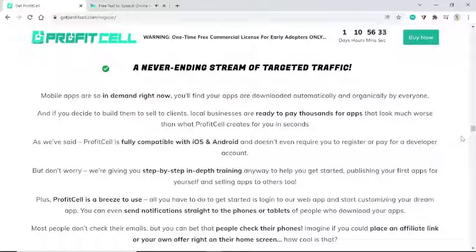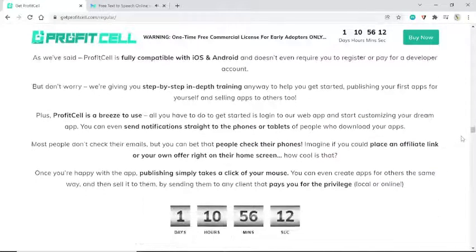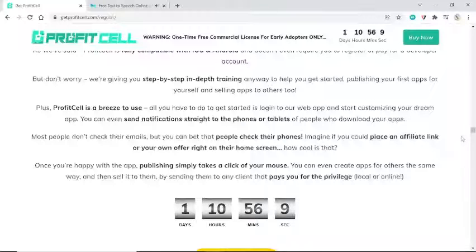As we've said, ProfitCell is fully compatible with iOS and Android and doesn't even require you to register or pay for a developer account. But don't worry, we're giving you step-by-step in-depth training anyway to help you get started, publishing your first apps for yourself and selling apps to others too. Plus, ProfitCell is a breeze to use. All you have to do to get started is log into our web app and start customizing your dream app.